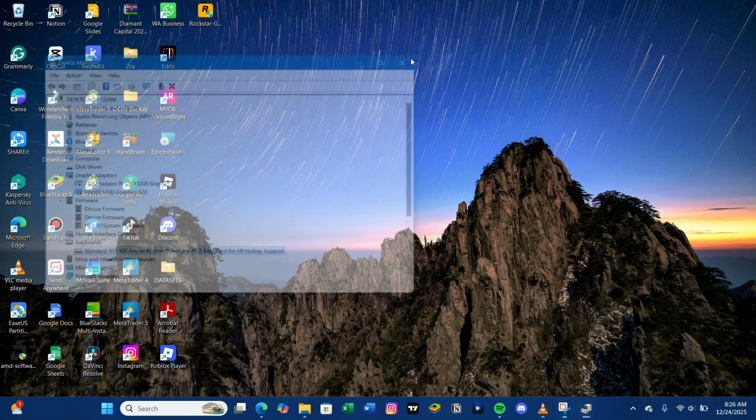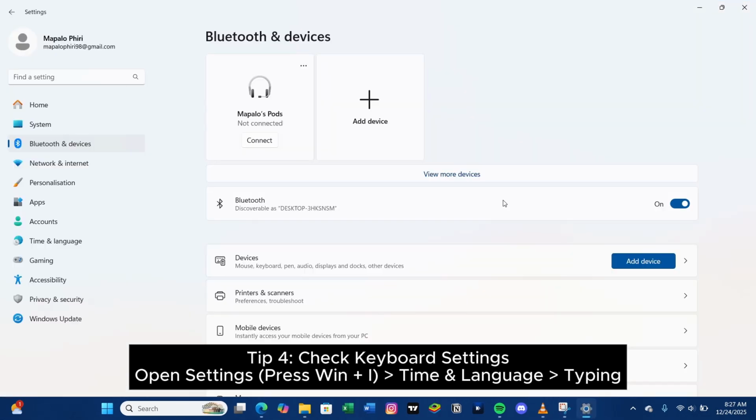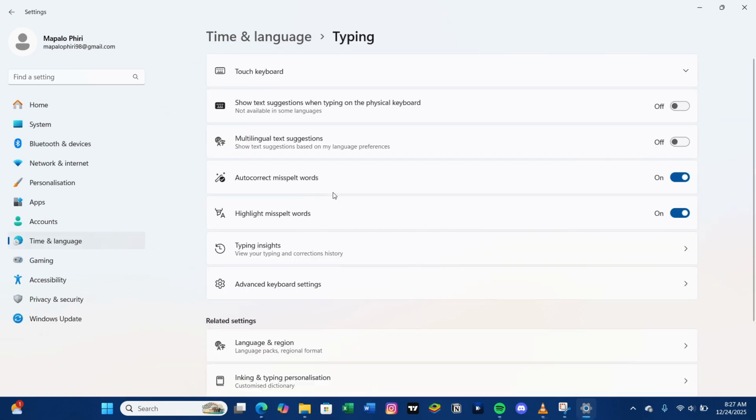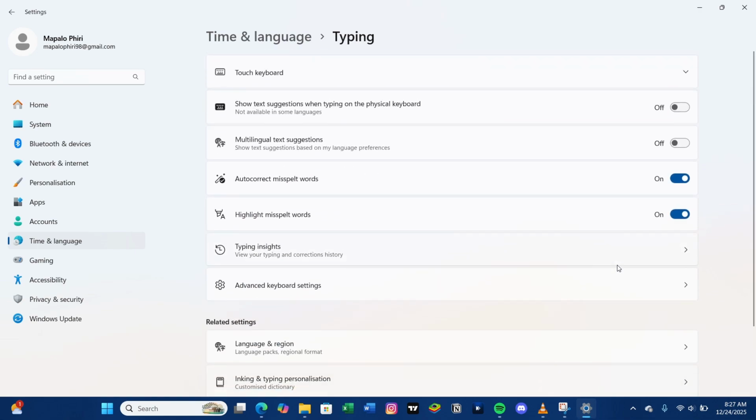Now finally, you can also try checking your keyboard settings by going to Settings, Time and Language, then Typing. From here, you can then make sure nothing is interfering with the spacebar. So after these steps, your spacebar should work perfectly again.